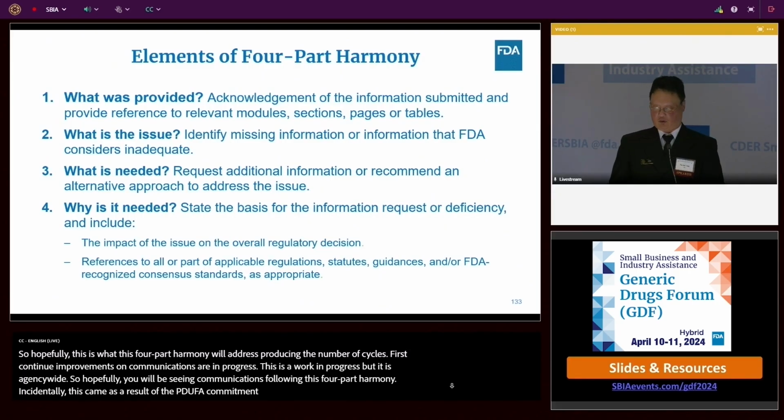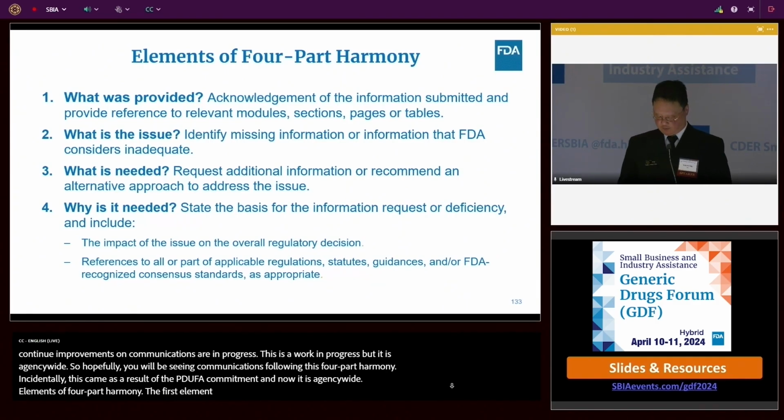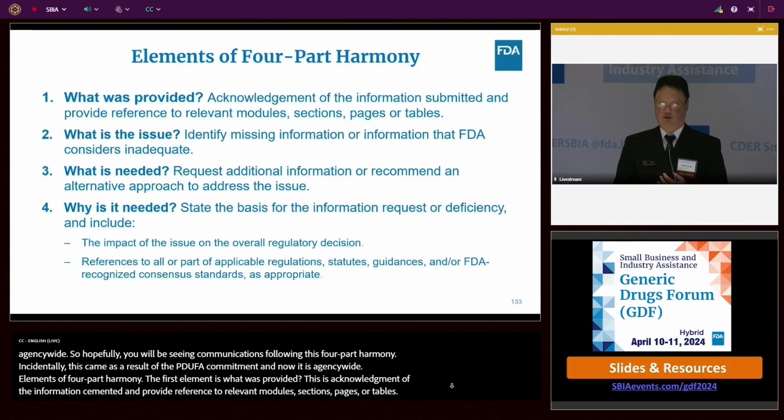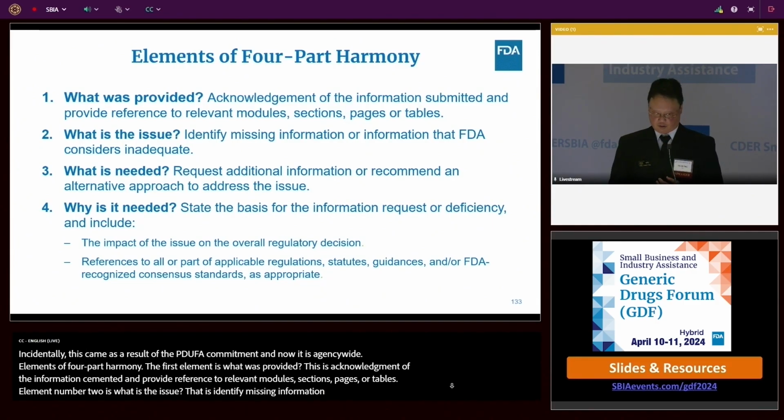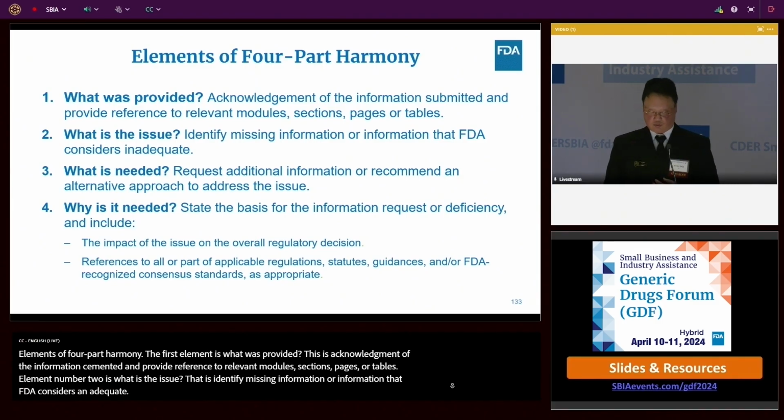So, elements of four-part harmony. The first element is what was provided. And this is just an acknowledgement of the information submitted and provides reference to relevant modules, sections, pages, or tables. Element 2 is what is the issue? And that's identifying missing information or information that FDA considers inadequate. Element 3 is what is needed. And that's requesting additional information or recommending an alternative approach to address the issue.